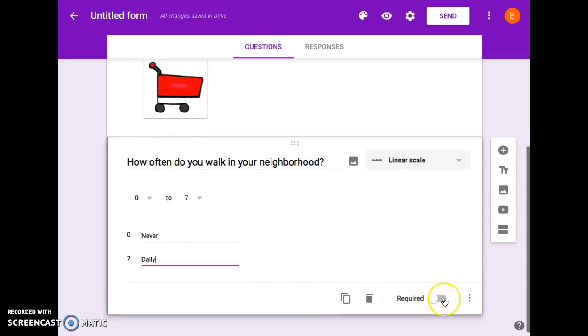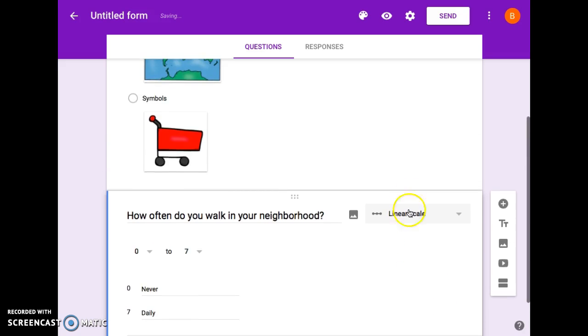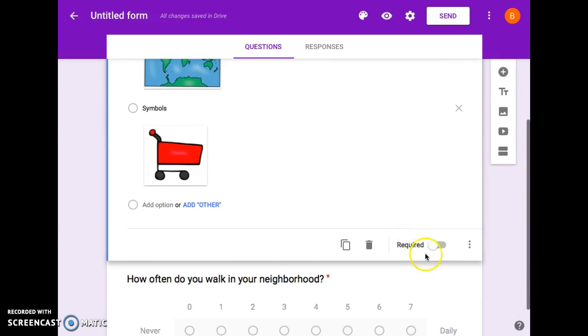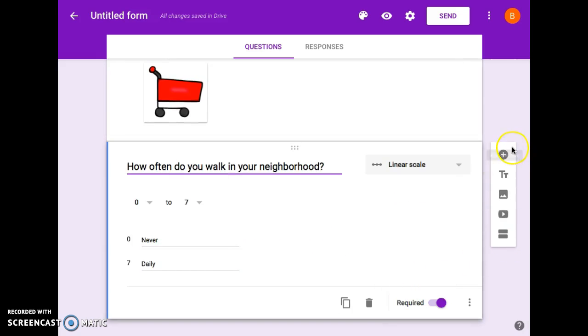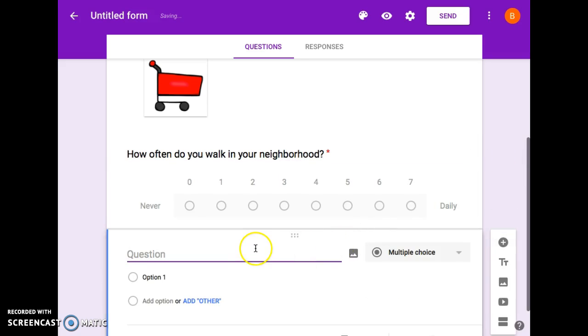Now I'm going to require my students to answer all my questions so that they can't skip over a question. So I'm going to say it's required, and I forgot to do that on the first one, but I can come back and easily slide it over and say that the question is required for them to answer. Now that I've finished those 2 questions, I'm going to add a third question, and this final question is going to be an open-ended question.